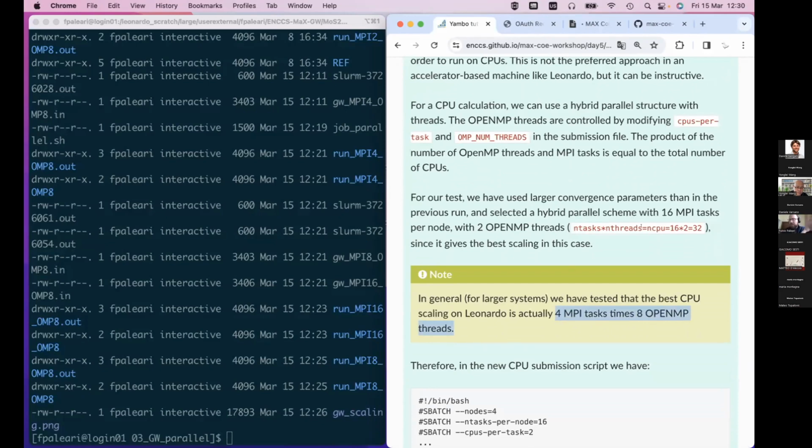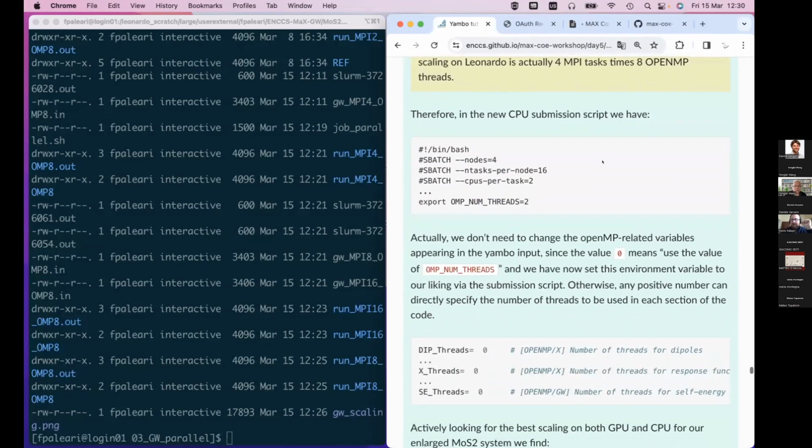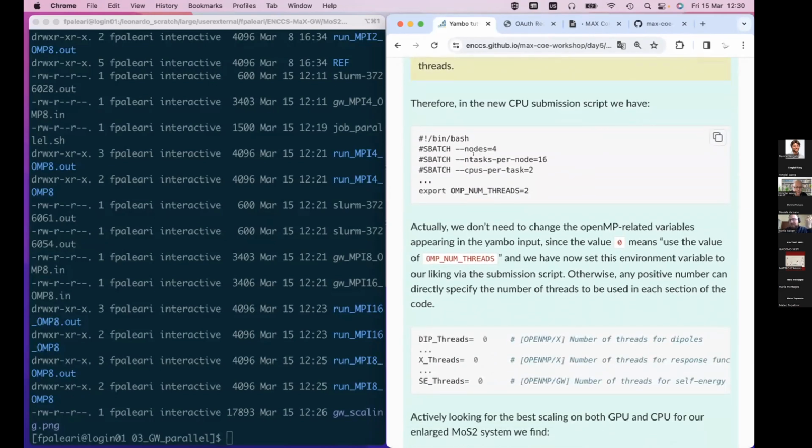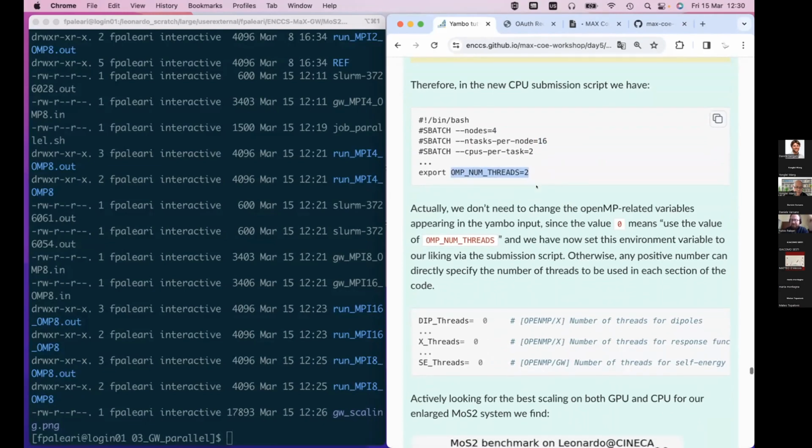Just for these small calculations, if you use instead this setup, it is a bit faster. And so for these calculations, we still use 4 nodes, for example, the largest one. But now we place 16 tasks because we have enough CPUs. And then we use 2 OpenMP threads.